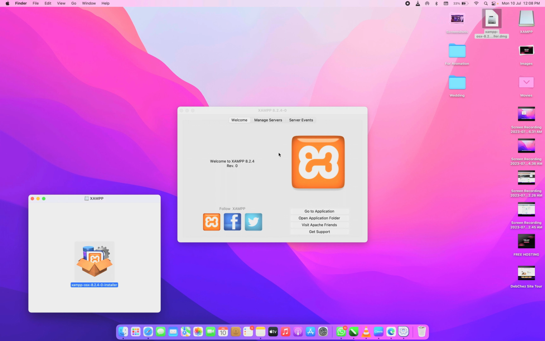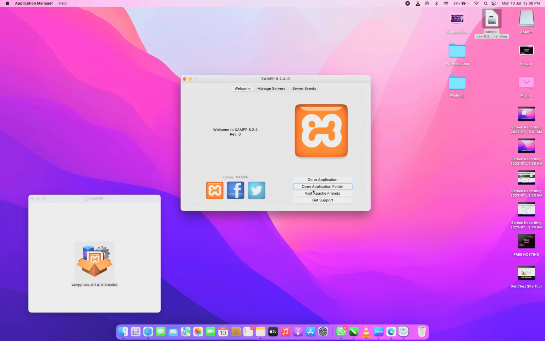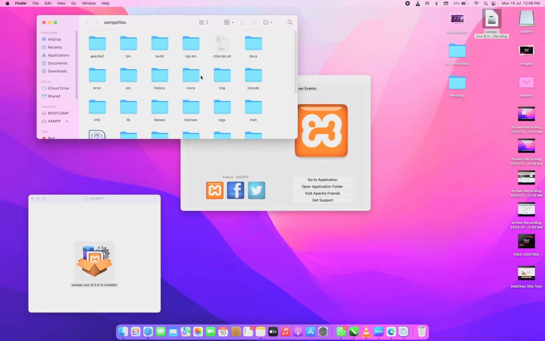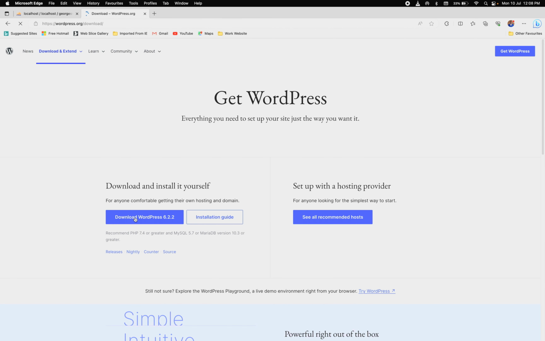So one thing I should do, while I'm downloading the WordPress, is make sure that you come to your Xampp and click on Open Application Folder. So when I open Application Folder, you can see the application folder, that is the Xampp files. But let me go back to the WordPress website and download the WordPress.